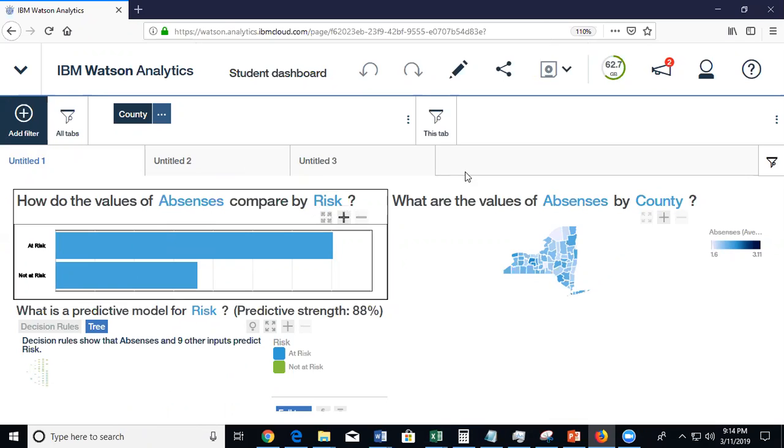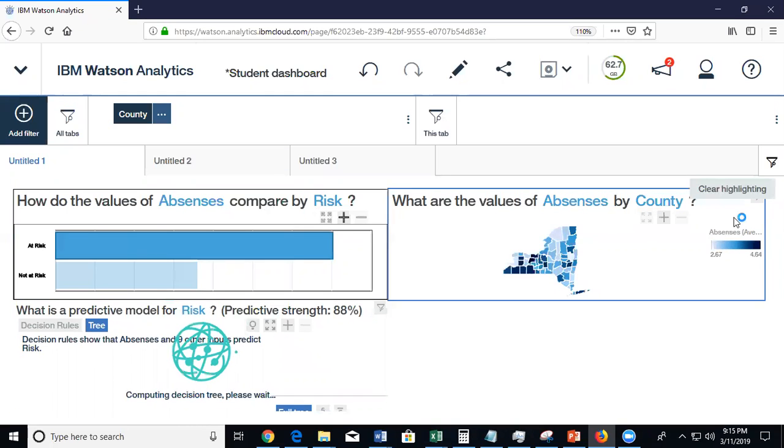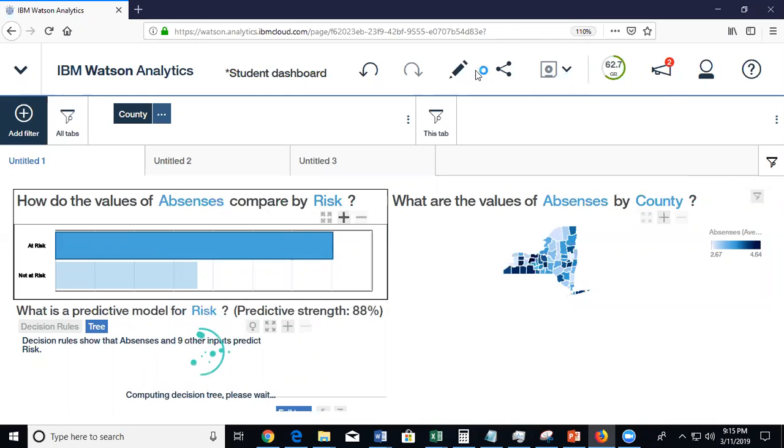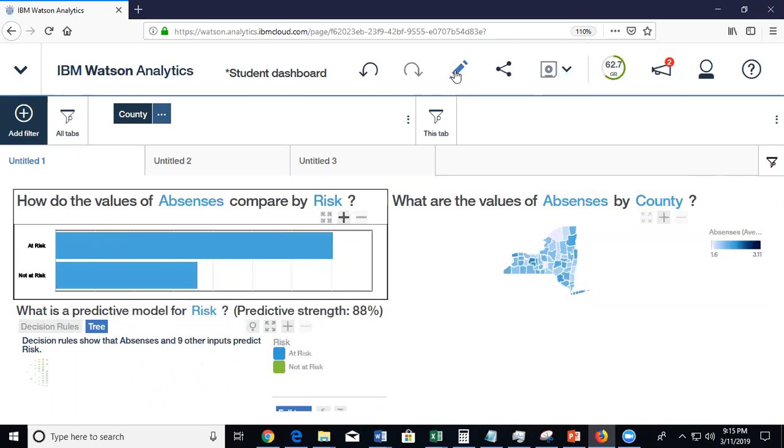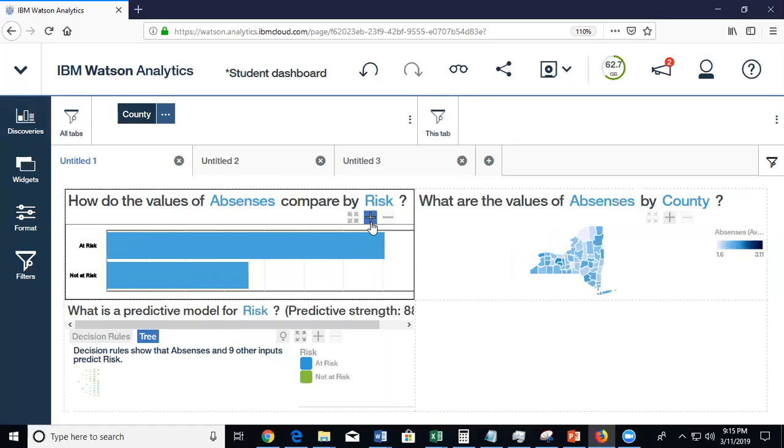There is a view mode and there is an edit mode. Right now, notice that I cannot edit anything because I'm in view mode. What I can do is this. See this? I click on a pencil and that will put me in the edit mode. Now I can edit, right? So this is what I was talking about.